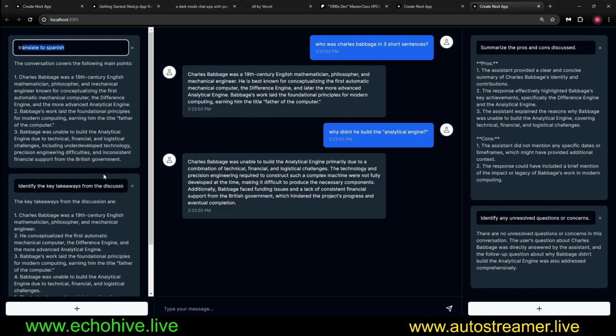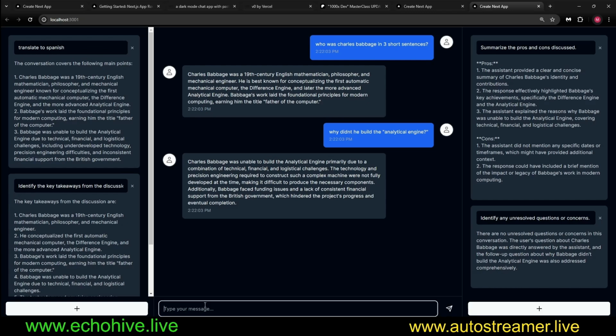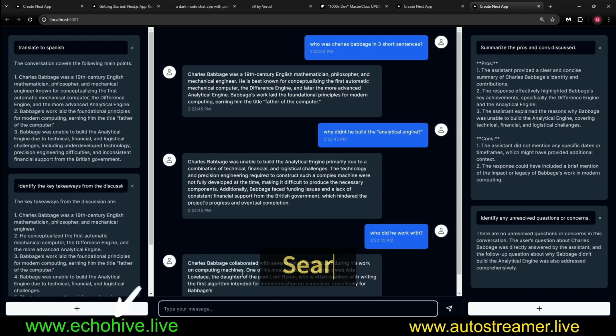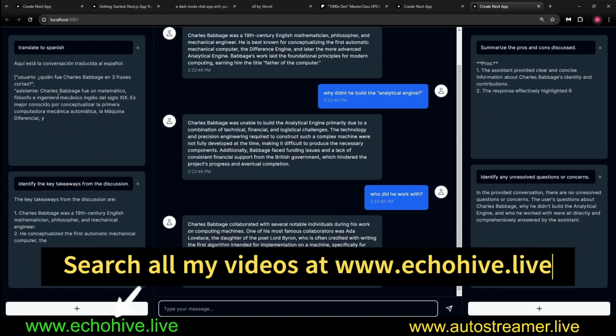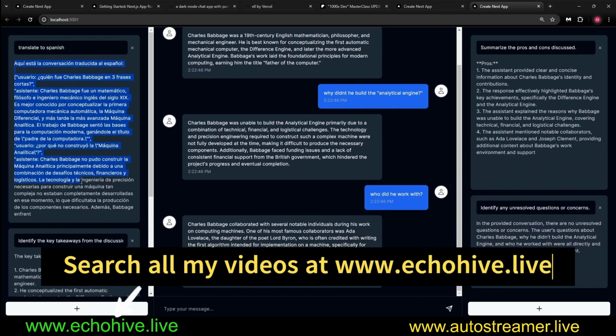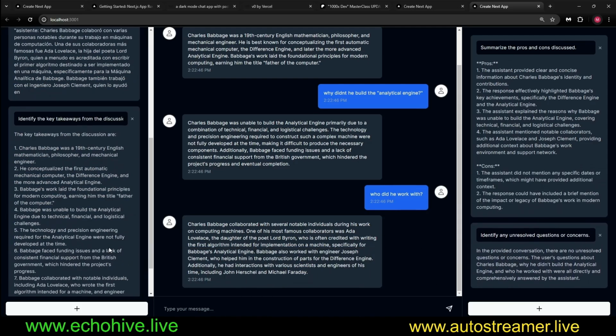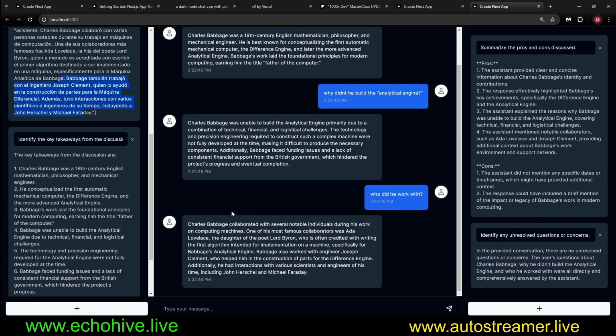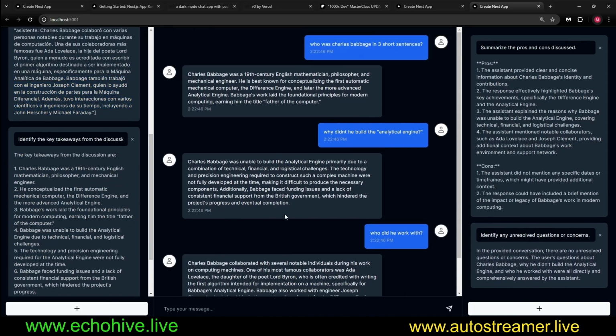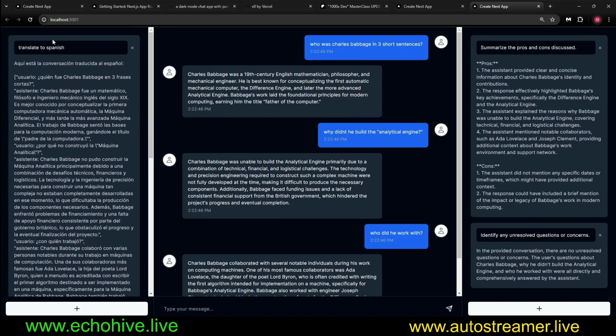I can say here, translate to Spanish, and let's ask another question. They say, who did he work with? Who was Ada Lovelace? I don't know if it's going to be mentioned. And as you can see, this translate to Spanish is now translating our conversation into Spanish, the entirety of it. Apparently, he did interact with Michael Faraday. So this is very cool and nice.